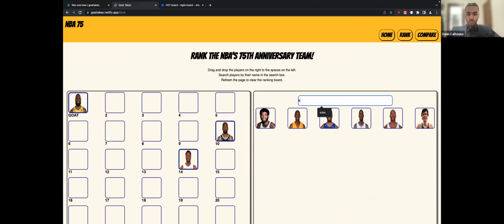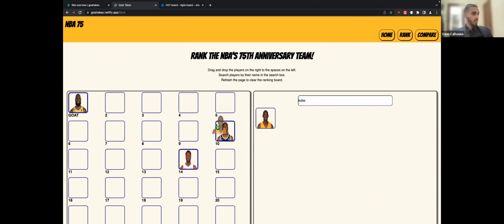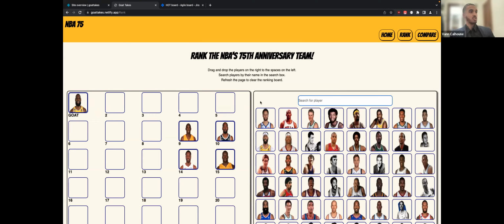And so if you want to search for a player, just enter their first name. So we have Kobe if we want to, Shaq, let's add him to the mix. And so basically what's going on with this feature is there's events that are triggering functions.